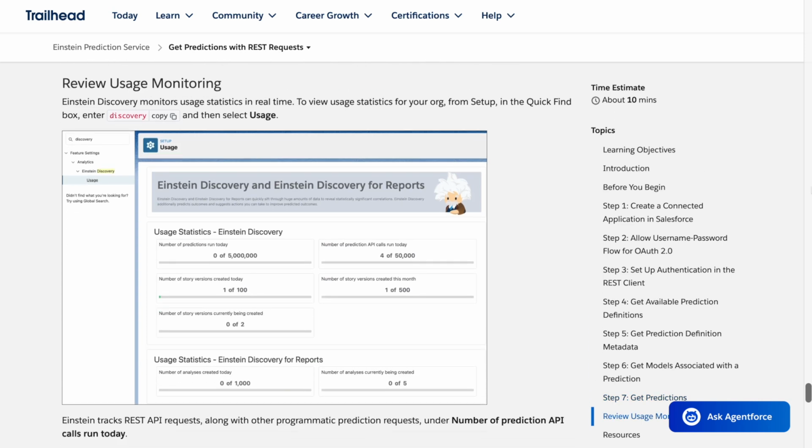Review usage monitoring. Einstein Discovery monitors usage statistics in real time. To view usage statistics for your org, from Setup, in the Quick Find box, enter Discovery, and then select Usage. Einstein tracks REST API requests, along with other programmatic prediction requests, under Number of Prediction API calls run today.